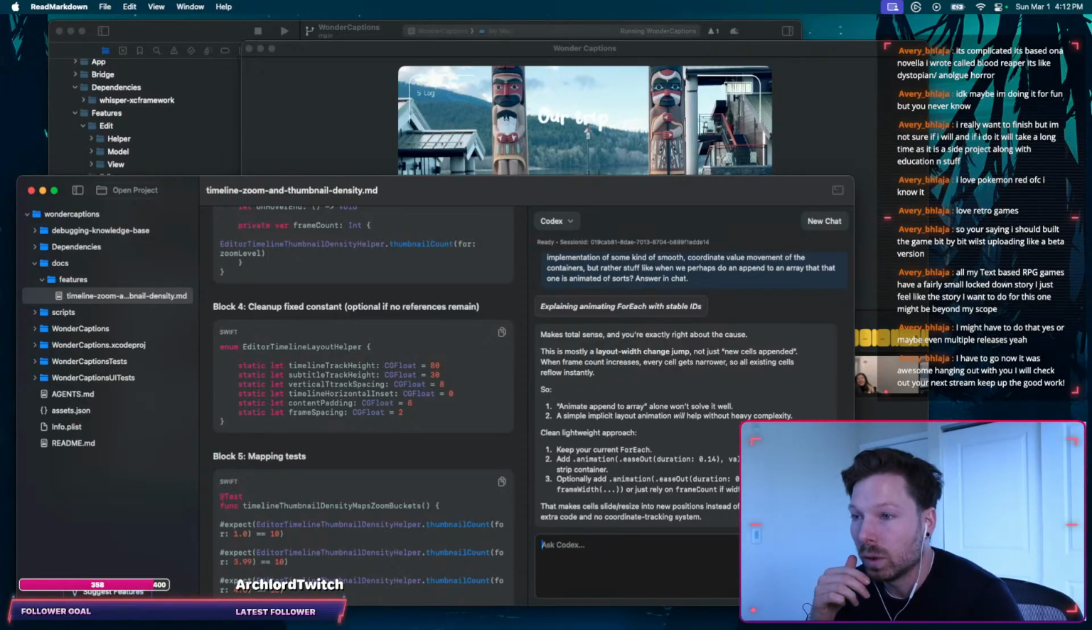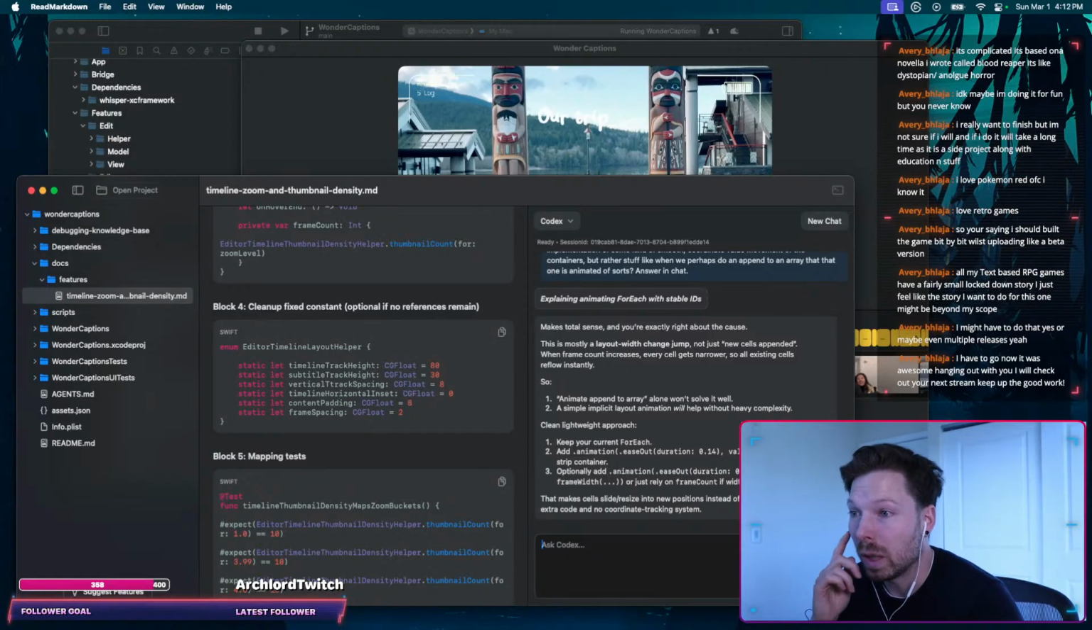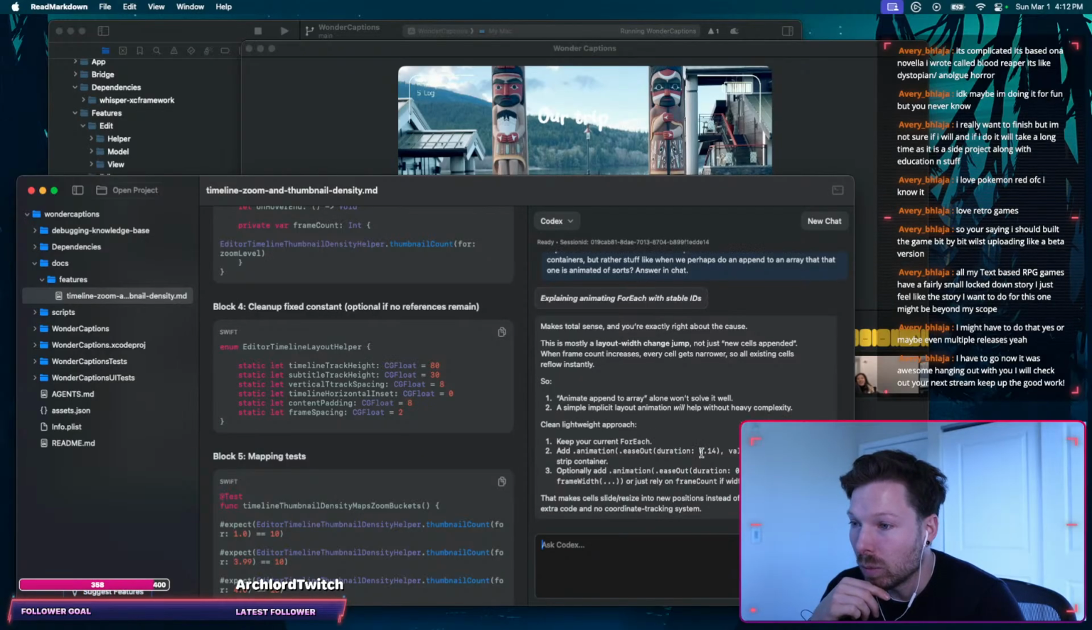Makes total sense, and you're exactly right. This is mostly a layout change jump, not just new cells appended. When the frame count increases, every cell gets narrower, so all existing cells reflow instantly. So animating append to the array alone won't solve it well. A simple implicit layout animation will help with that without heavy complexity. Clean lightweight approach: keep your current ForEach, add animation ease out with a duration, keyed by frame count on the strip container. Optionally add animation ease out keyed by frame width, or just rely on frame count if width is derived from it.